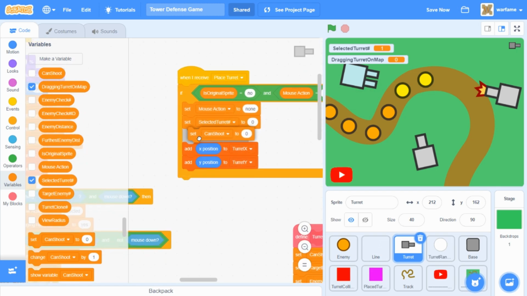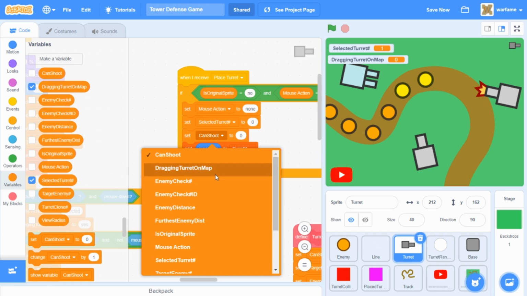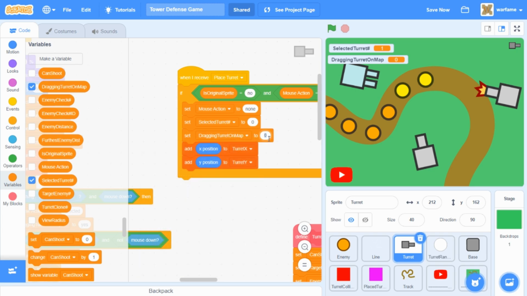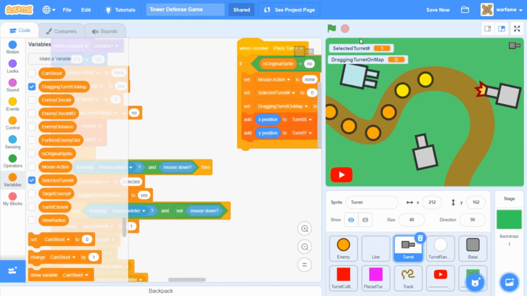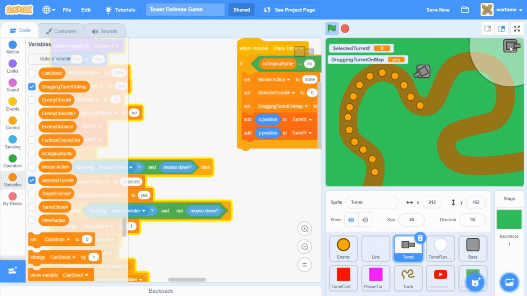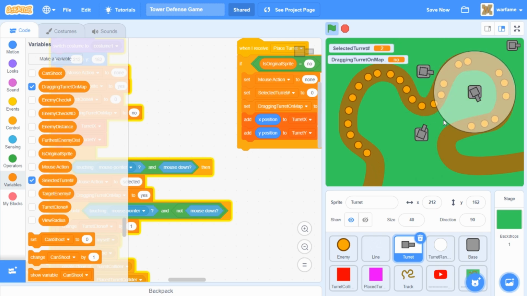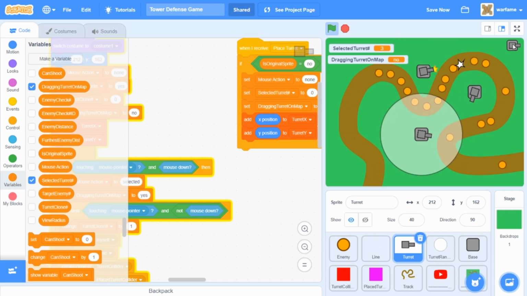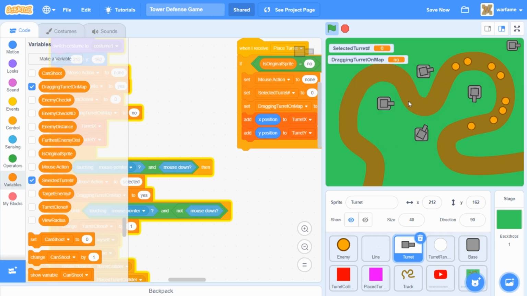So I'm going to set the dragging turret on map variable back to no. And now let's test it out. If I buy a turret, then the turret range follows the turret, like so. And I can view the range on any turret by clicking the turret like this. Alright, and it seems to work.